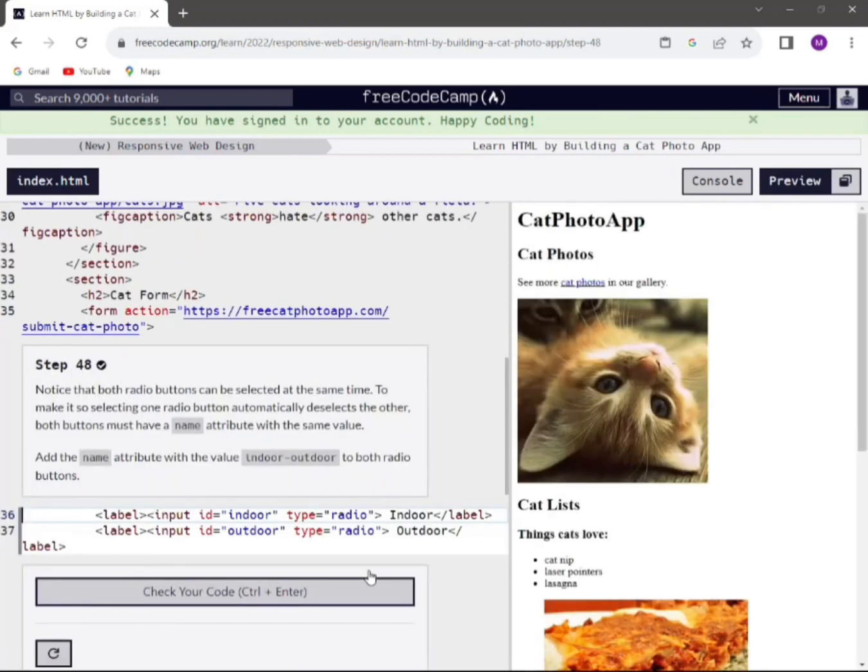Notice that both radio buttons can be selected at the same time. To make it so selecting one radio button automatically deselects the other, both buttons must have a name attribute with the same value. Add the name attribute with the value indoor-outdoor to both radio buttons.